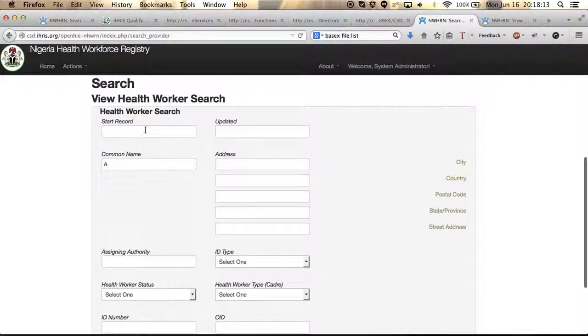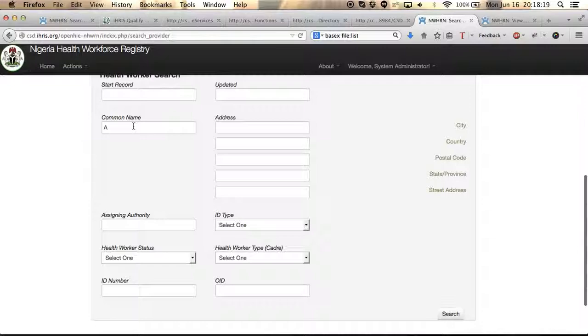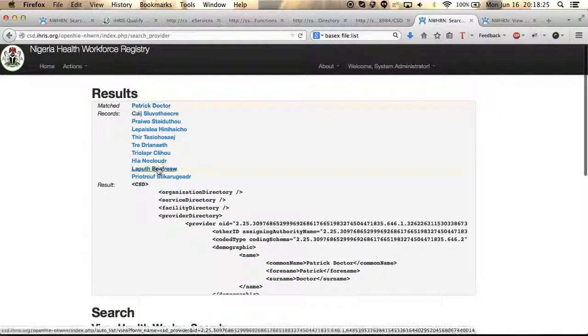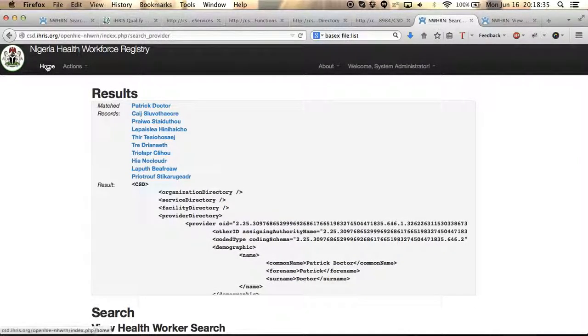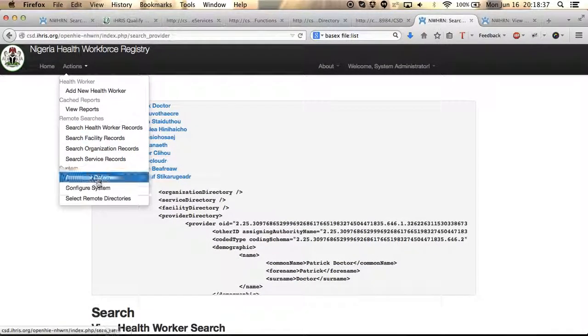we can change the start record that we are starting at instead of being 1. We can change the common name, we can select the status, we can select the health worker type, etc. But we do see these 10 search results. The question is, which of these registered documents are we querying against? Well, if you come into Actions, you can see that we have Select Remote Directories.